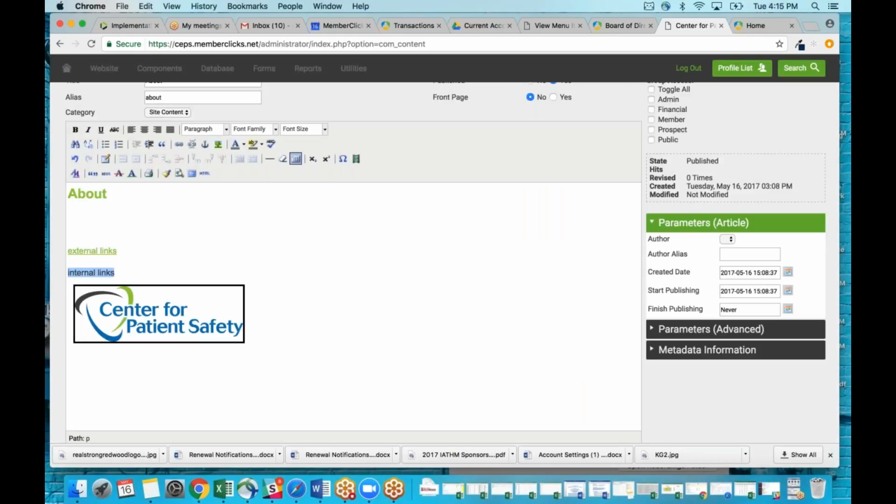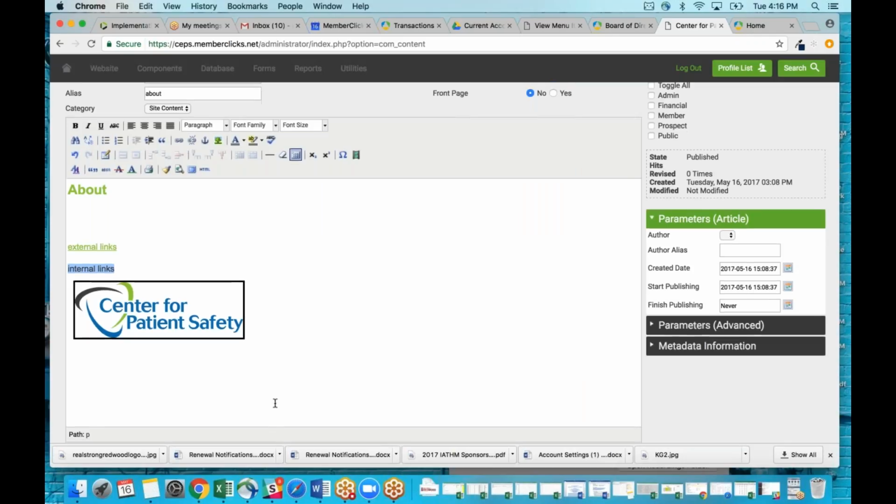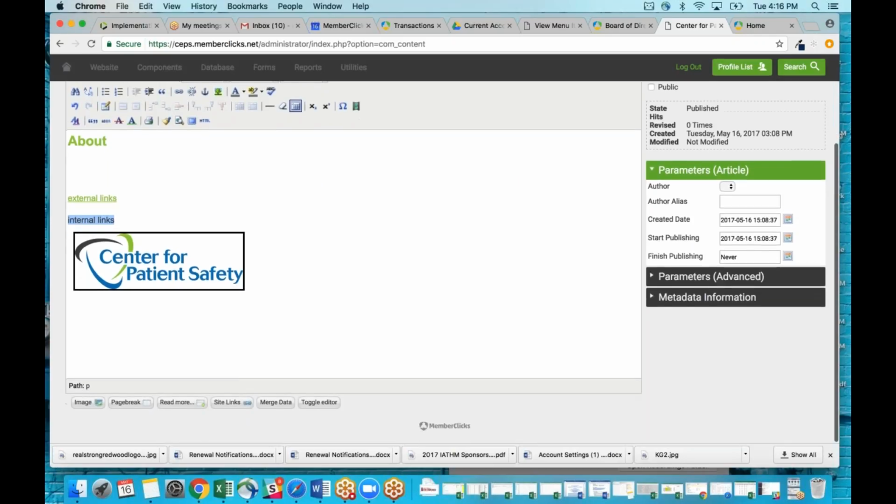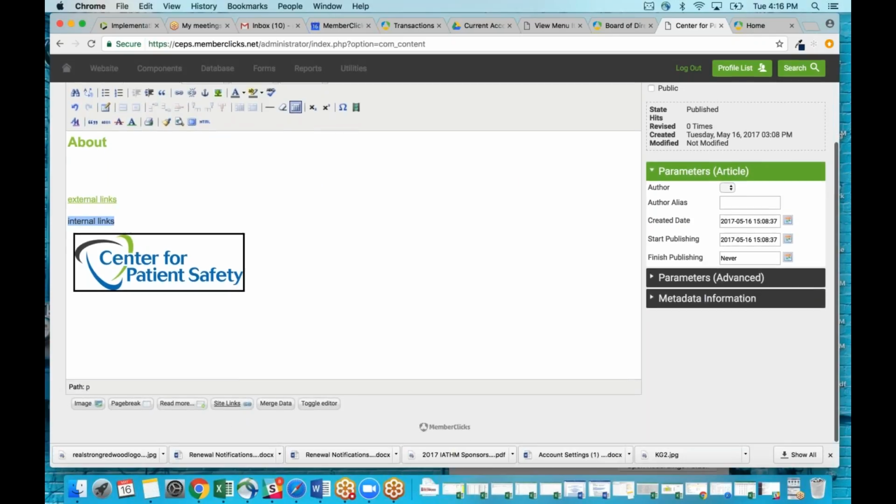Okay. Now, internal links are a little bit different. An internal link would be anything that's already within MemberClick. For example, if we want to link directly to forms or to another article of content. We're still going to highlight the text we're wanting to link up, but we're going to come down to the bottom of our editor. And this time, do you see this Site Links button down here? At the very bottom. I'm going to select Site Link.